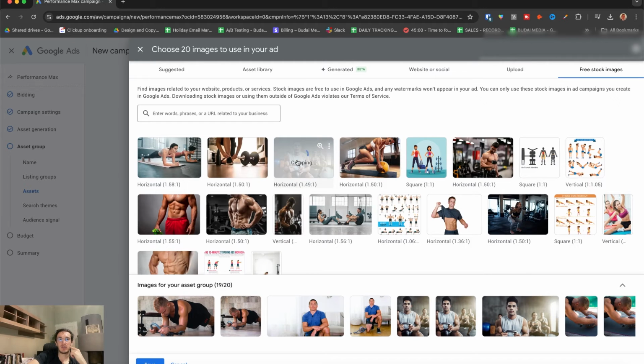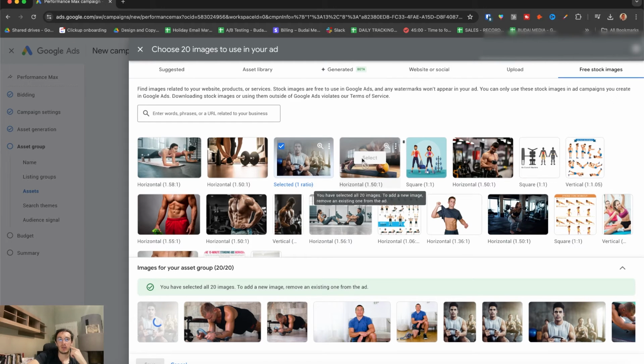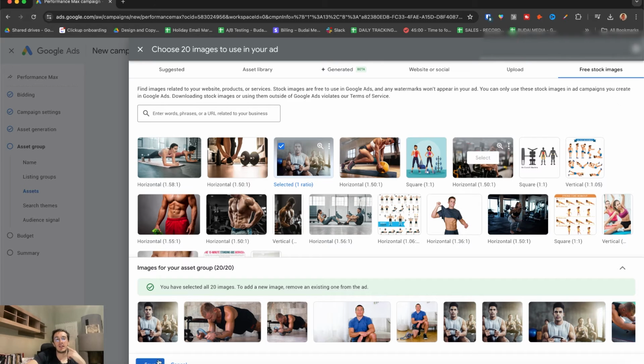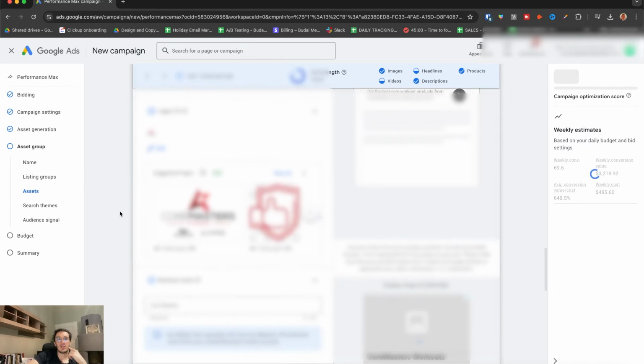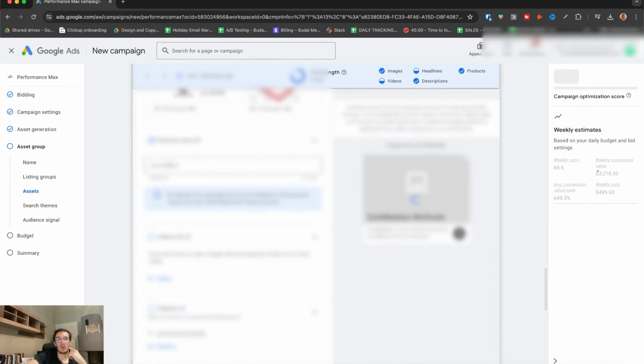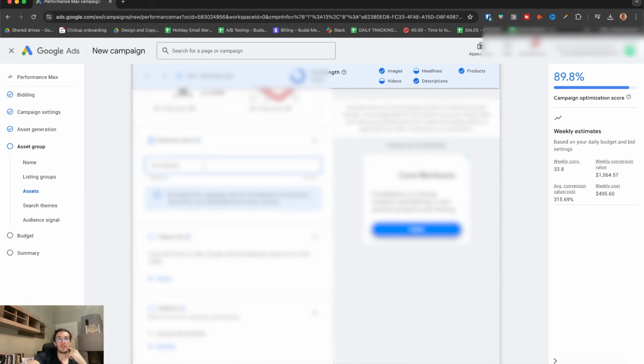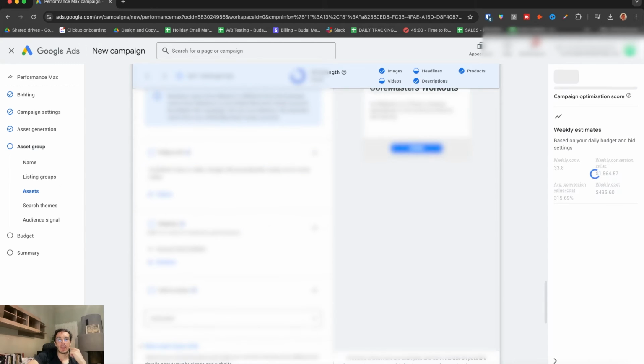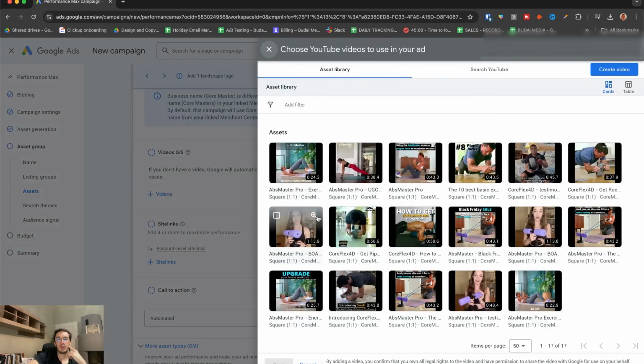There are some free stock photos as well. You can also use them if you want. But again, the best are your photos, high quality photos. You have to pick at least 20 and after you can save it. Alright, so after this you need to pick the logo, add the business name if it's not added yet. And then you can create videos as well.